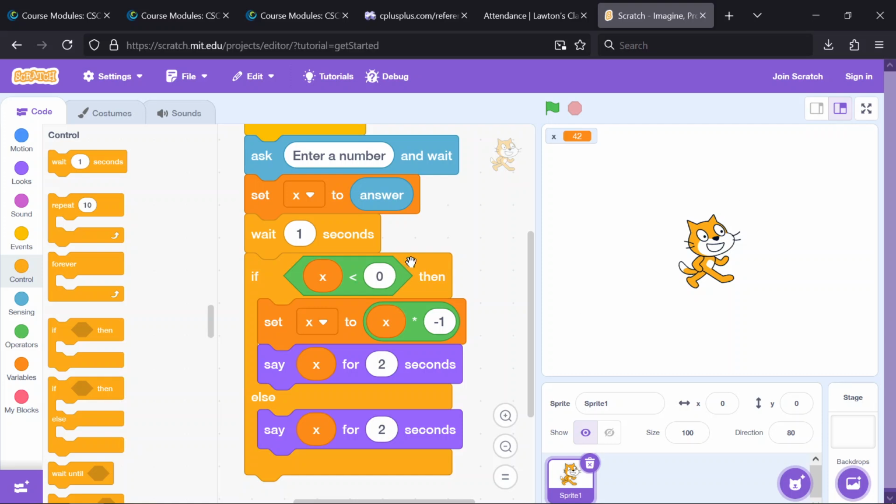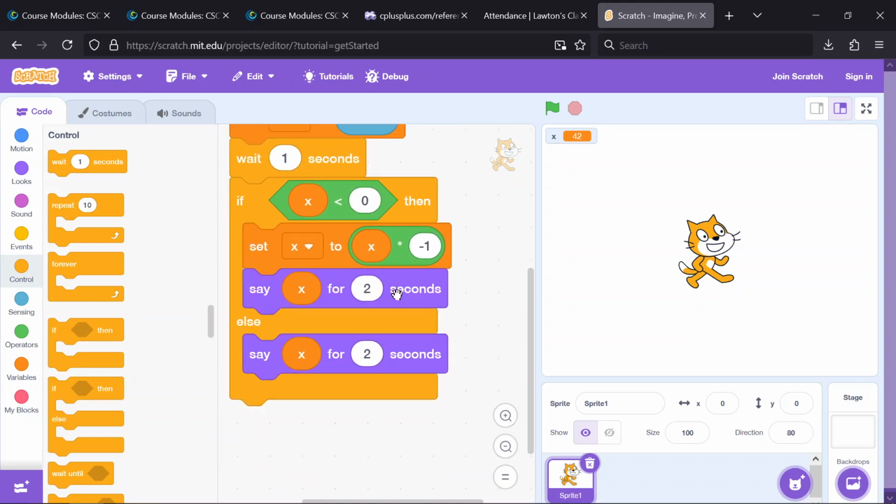We good? Because there's one last thing I want to do to improve this code. Do you see how this say x for 2 seconds is at the end of both? It's kind of repeated. I could do better than that, right? The idea of this if-then-else now is just either mess with x or don't mess with x. And then it always spits out the answer after that, which is just x. It's always an x now.